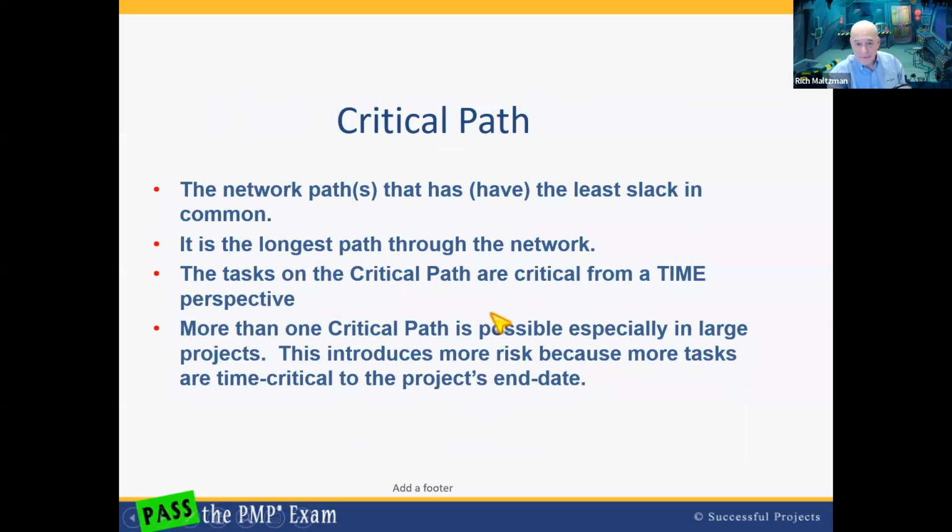Okay. In the critical path method, the network paths that have the least slack, that have a 0 typically, are the critical tasks, and that's the critical path. It's the longest path through the network. Again, they're critical from a time perspective, and it's possible to have more than one critical path especially on a large project. And what that does is it introduces more risk, because now you have a greater number of tasks, which, if they slip at all, causes your whole project to slip.